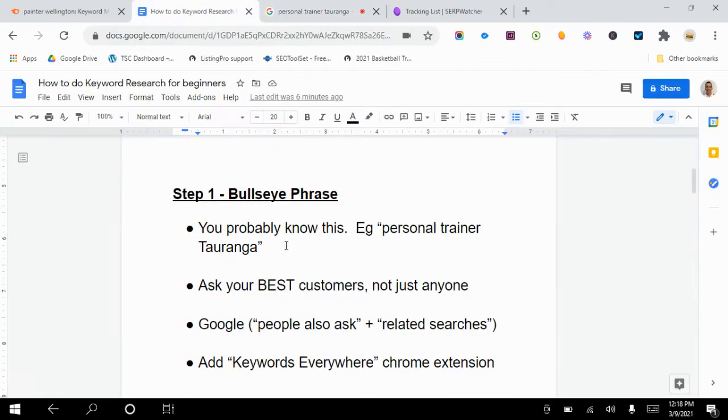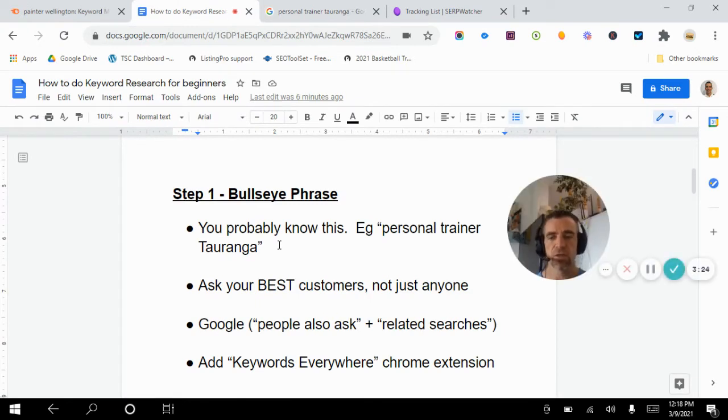Okay, so you probably know what your bullseye phrase is, the thing that people that you want are most likely to use. So I always recommend you go and ask some of your best customers this. Ask your really good customers, the ones you want more of, what did you search for on Google? What exactly were the phrases you searched for?